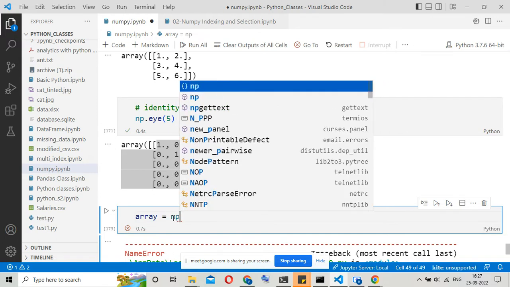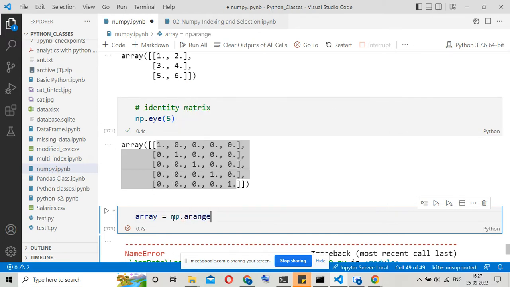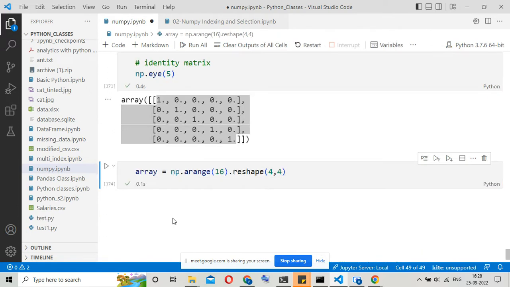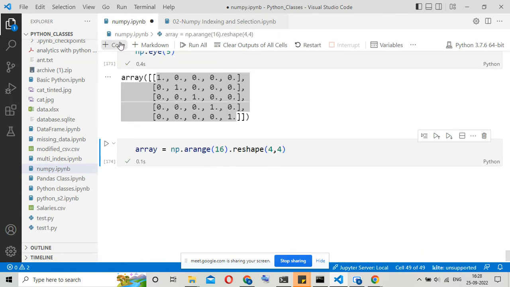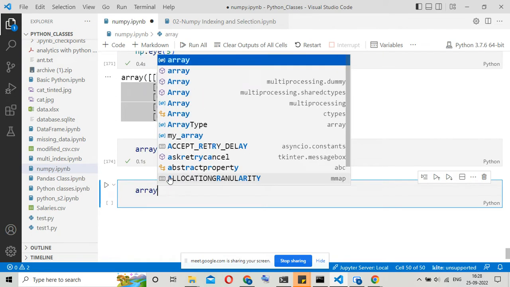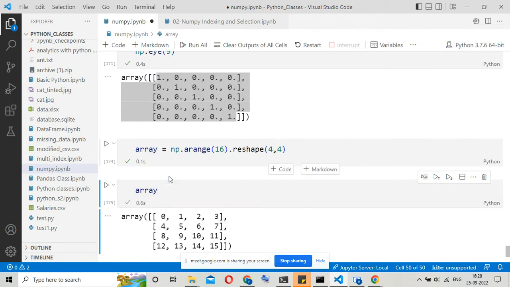So in NumPy we have np.arange. Let's create a little bigger one, till 16. And what we are going to do is reshape it to 4 cross 4. When you print it, I think you can observe it. Now it is an array.